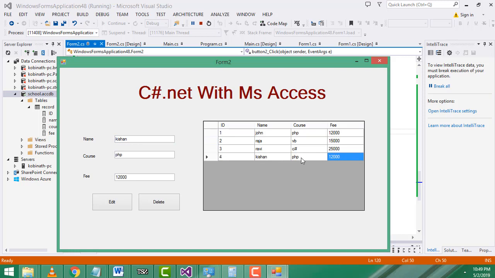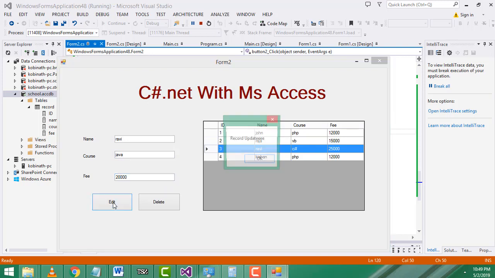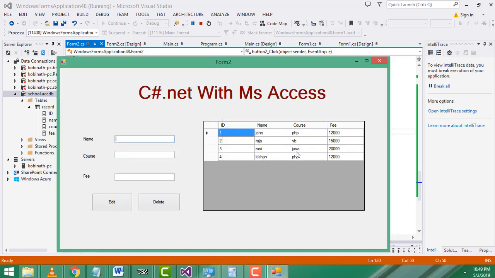Here you will be able to see the record. It is updated successfully. Now I am going to update this record as well. Ravi. I am going to select Java. You have to reduce the course fee to 20,000. If you click the edit button, you can see here Ravi, Java, 20,000. Right, it's successfully updated.